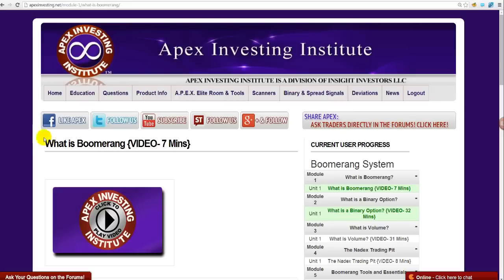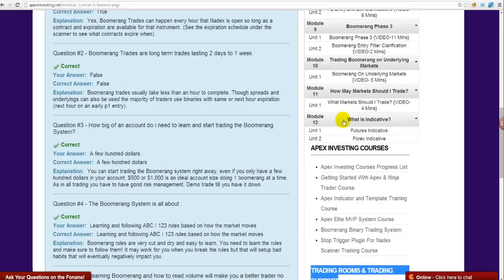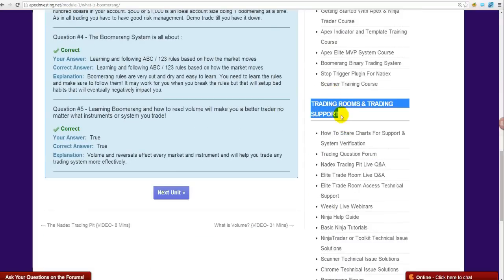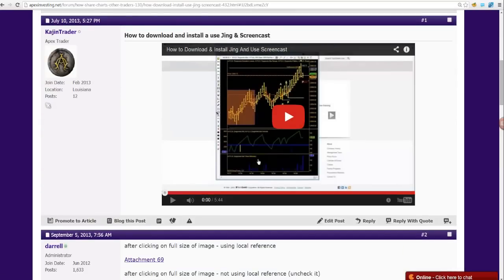So for the tool I use to post charts, yes, inside of the course, you'll see a link right here that says Trading Rooms and Trading Room Support. And this is actually in the video that talks about the trading room on the Elite MVP, but it says how to share charts for support and system verification. And you just click right on that, okay? And it has a video that teaches you how to download it. This is a 5-minute video. It shows you how to take screenshots, capture it, download it, upload it. It's really, really simple to use. It literally takes seconds to learn how to use. So a very simple program, but just watch that video.